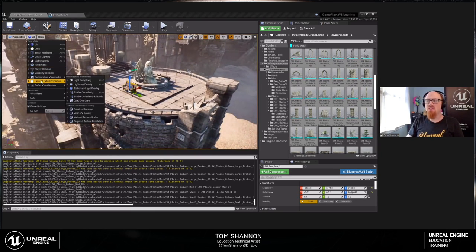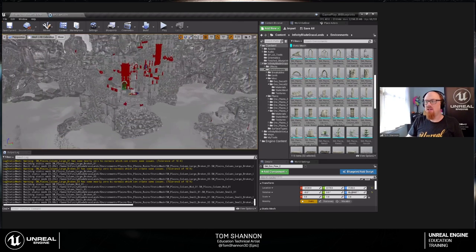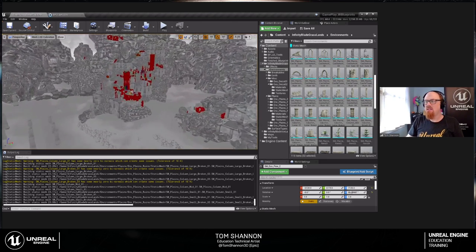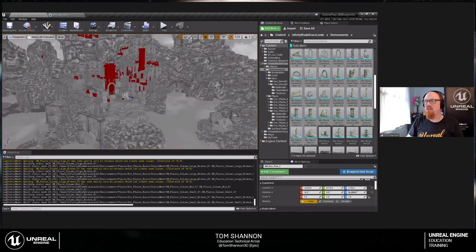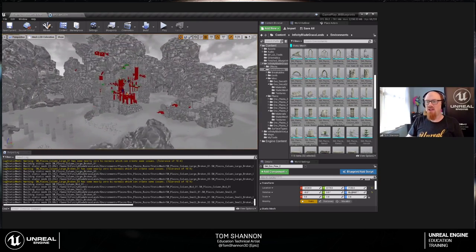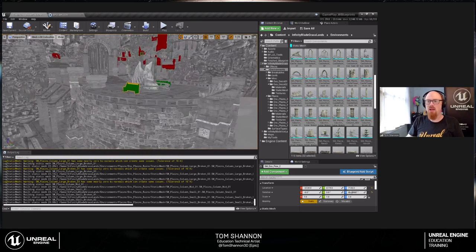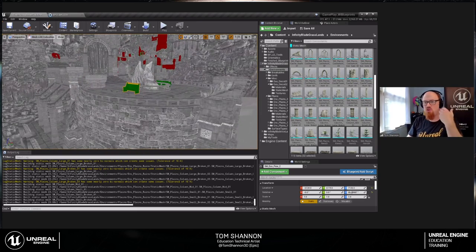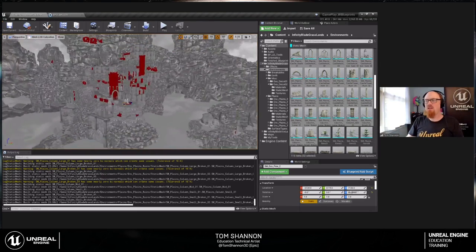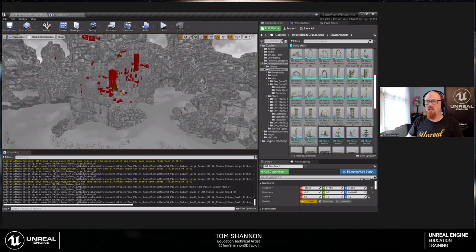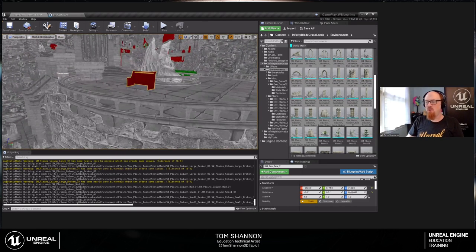Let's go and check the LOD coloration, and sure enough, our stuff is transitioning. Now, it's not transitioning fast enough for me. This is a mobile game, and I want this stuff to transition soon. Like, I don't want to have to come all the way back here for that transition to happen. I want it to be more aggressive.